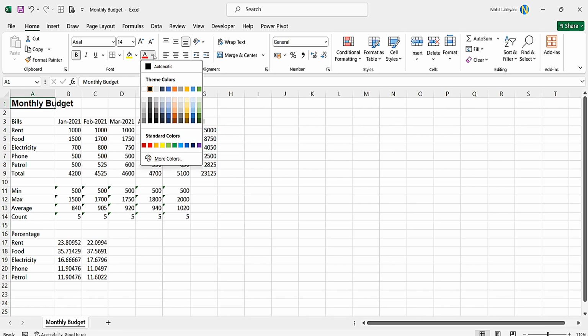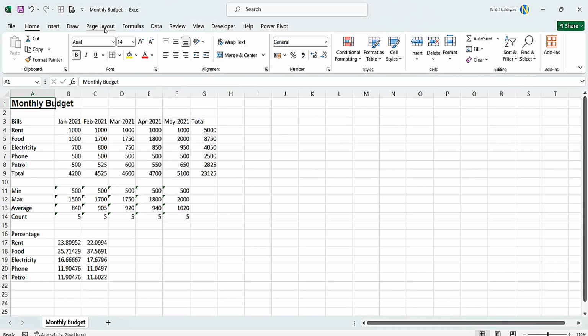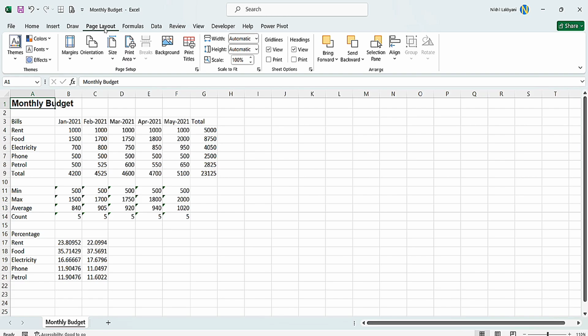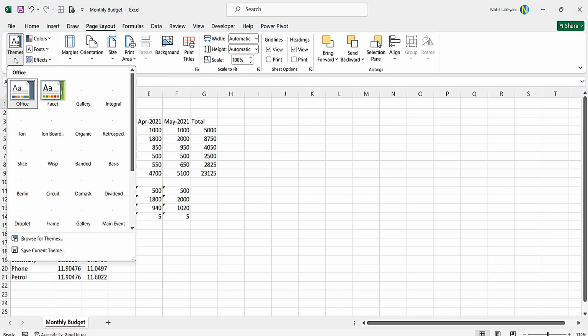Here we see two sections, theme colors and standard colors. These standard colors are given by Excel. We can't change the standard colors, but we can change theme colors. To change theme colors, first click on Page Layout over here. In that go to the Themes section, which is on the left hand side over here. In that click on Themes like this.